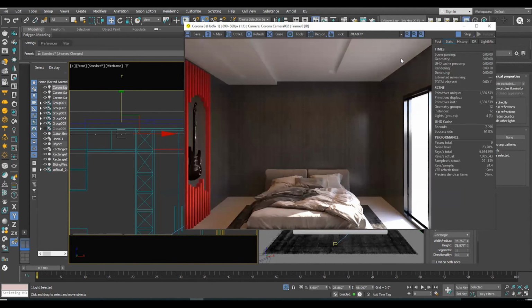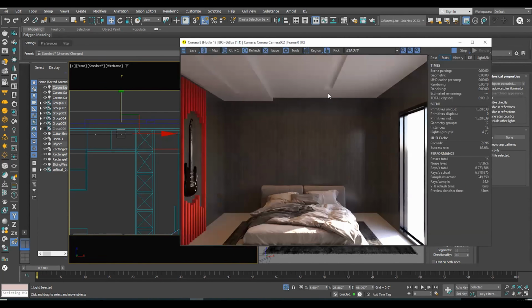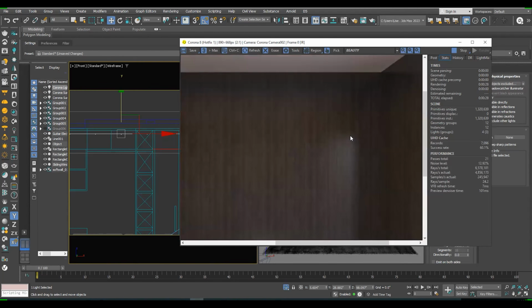Another thing is that here we have not set up the render, and we have not assigned the ceiling material and side materials. When you put all of these materials in your scene, then you will see the actual material.